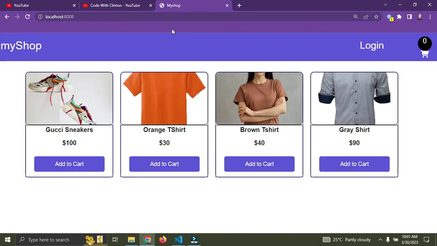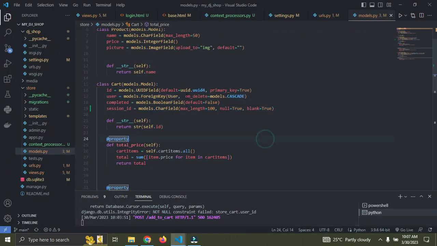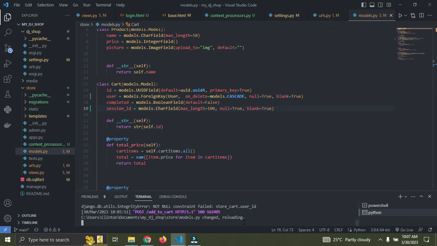Okay, now we have my shop now. I remembered something now. Before you add to cart, go down to your models and make sure that your user is blank. Make sure it is null. Remember, now we can add to cart if the user is not logged in. So you need to make sure your user field is null equal true and also blank equal true. You understand? So null equal true and blank equal true. So let's make migrations necessary.